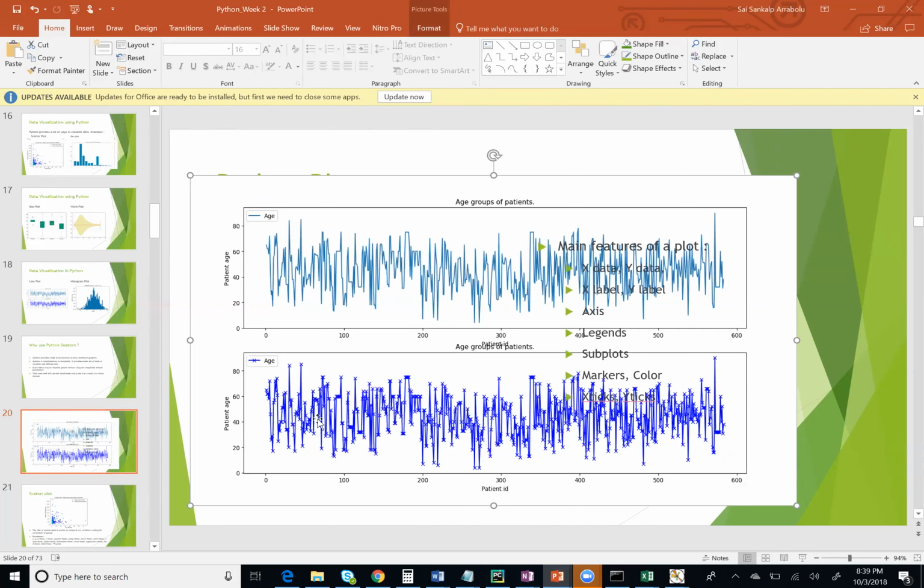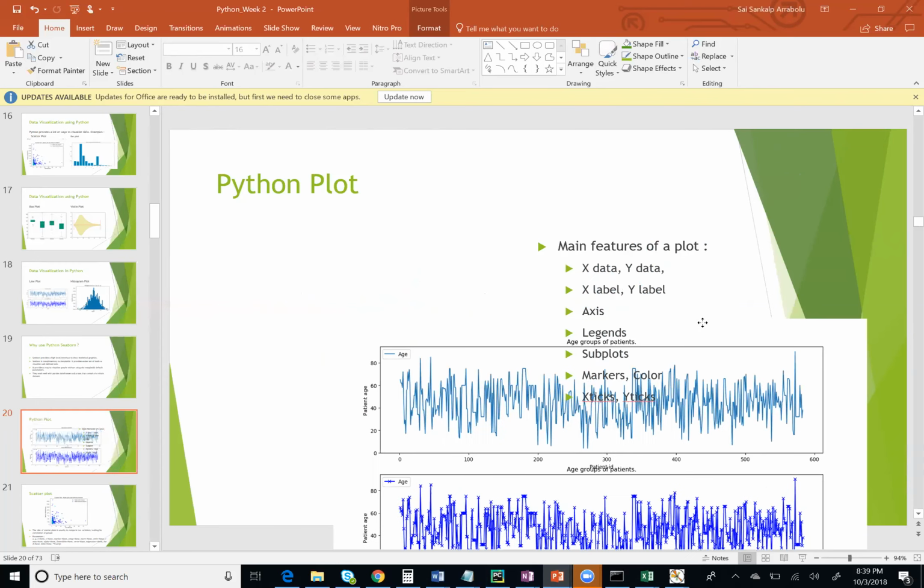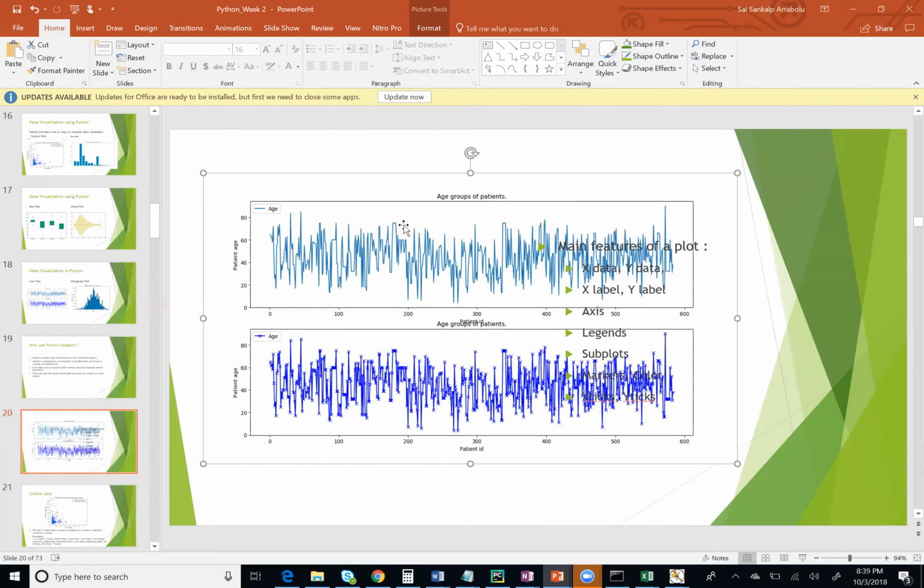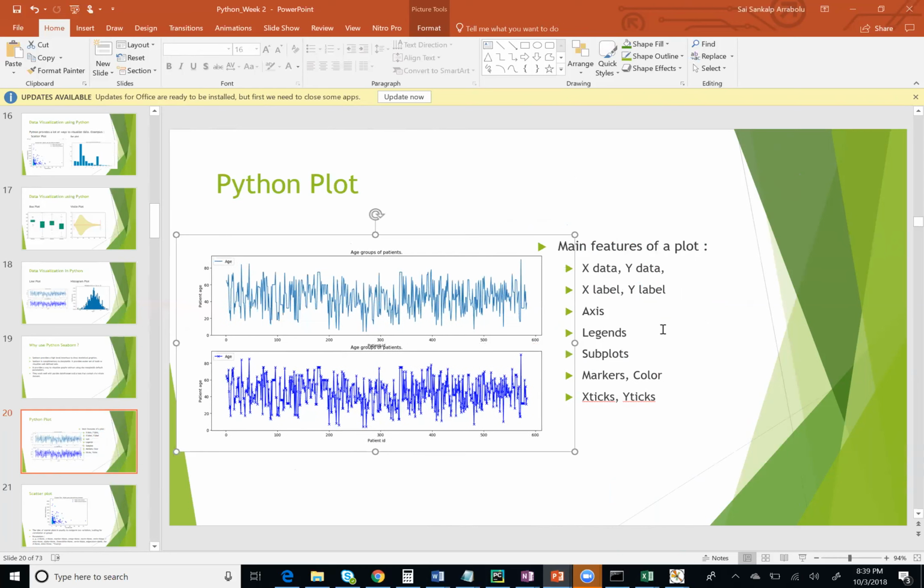If you have multiple plots, the legend will tell you that this particular thing belongs to age, and if you have another plot in red color, it will tell you that belongs to something else. So that is the legend of the plot. And then what else do you have? Subplots. Subplots are what we just did, where in one image I can create one subplot here and another subplot here. A subplot is the division of the plot.